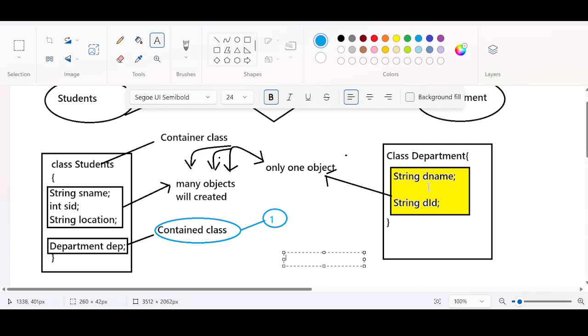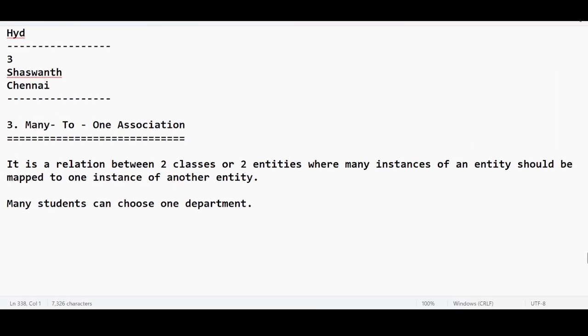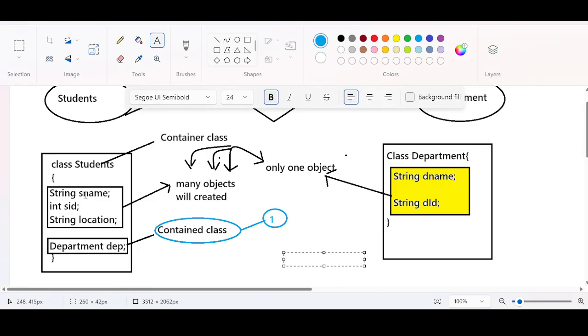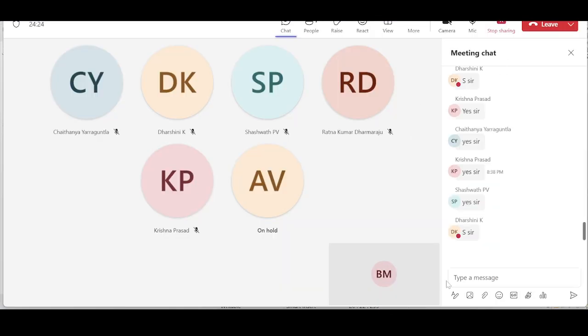So now, let us design what? This part is completed. The Student class needs to be designed. How many variables are there in the Student class? Student name, student ID, student location, and the department variable. There are 4 variables. First, let us design these 3 variables.